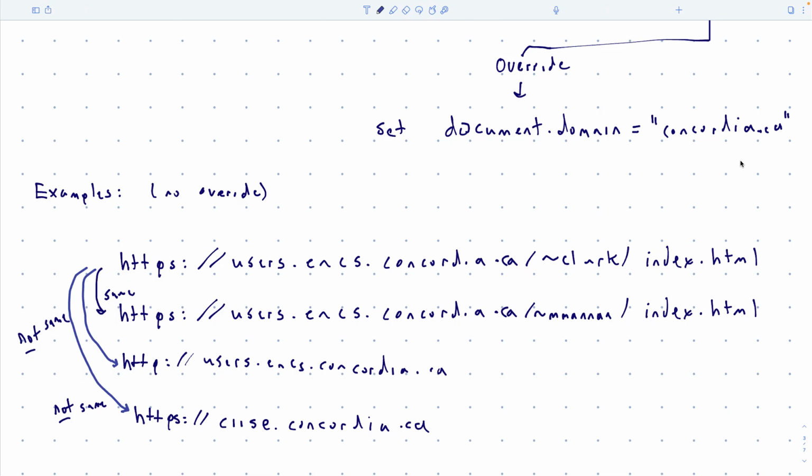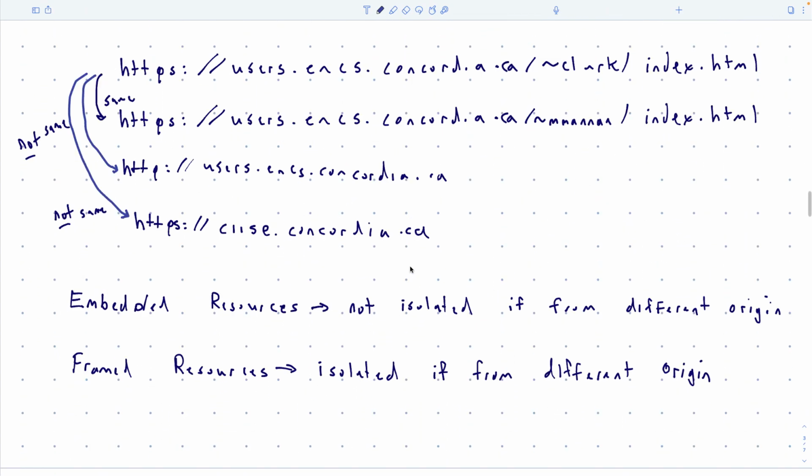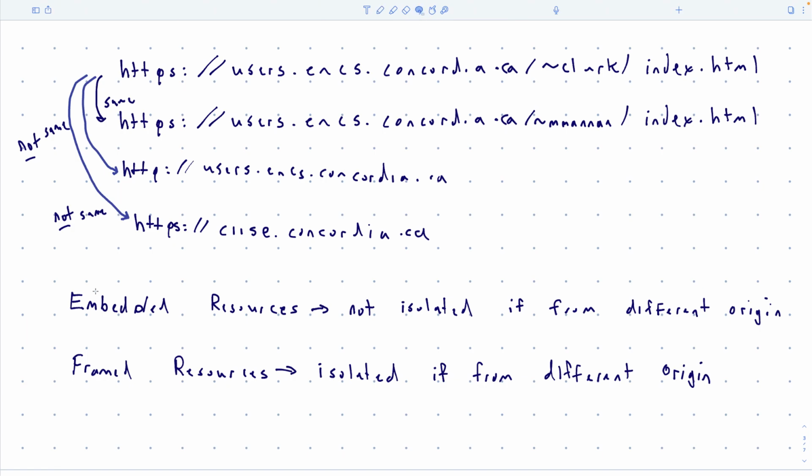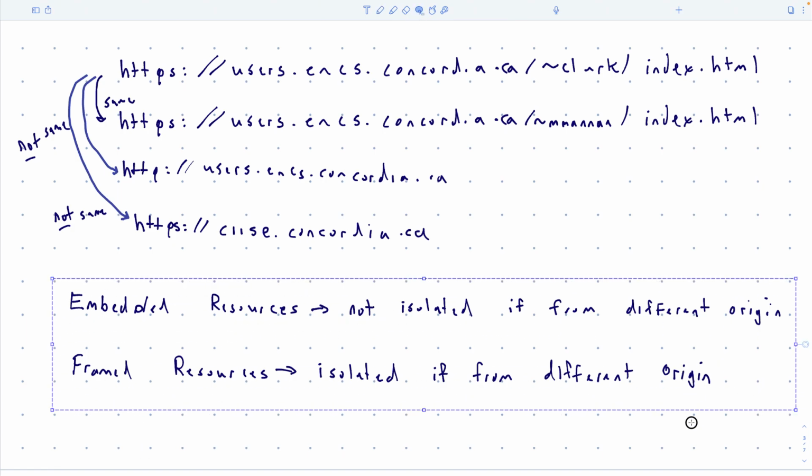Sorry, in which case you said that even with overriding the server doesn't allow it, what is the example in this case? Yeah. Okay, let me add an example.